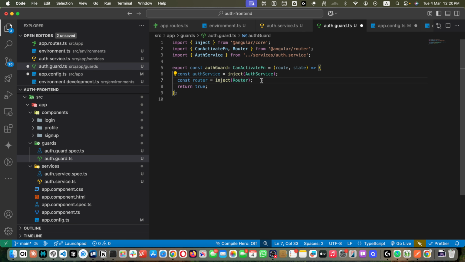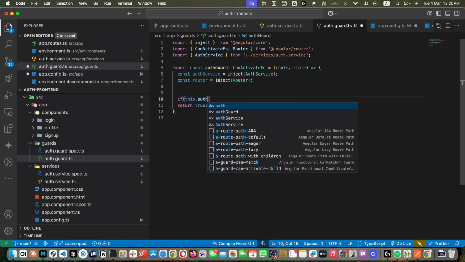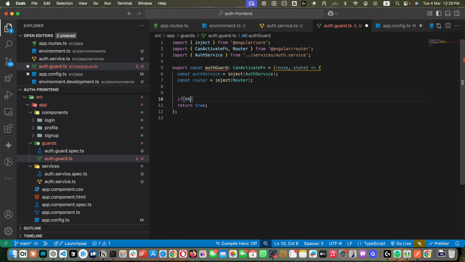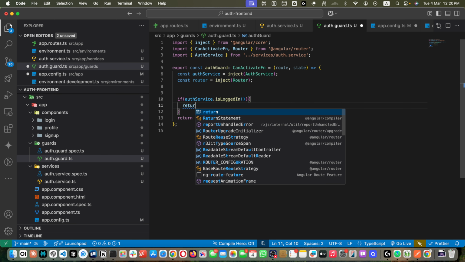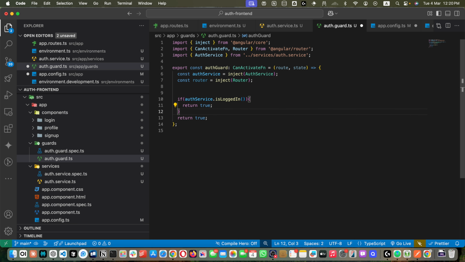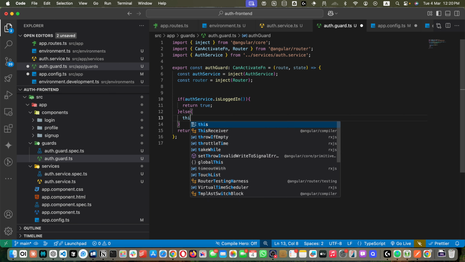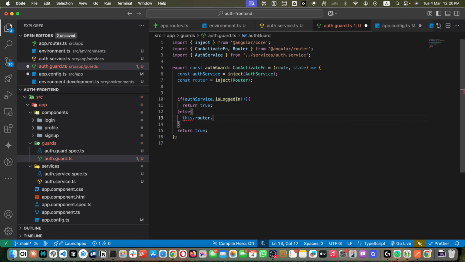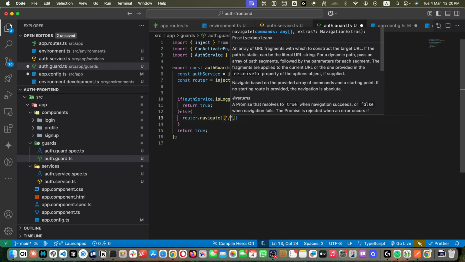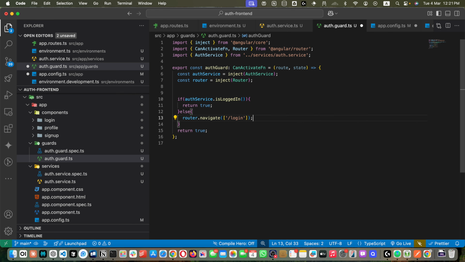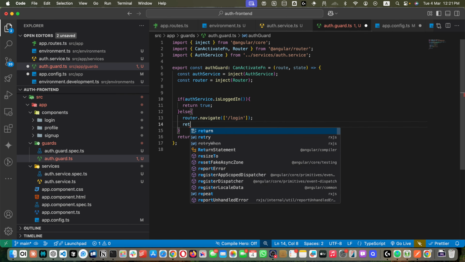And now as we got these services here, I would check if authService.isLoggedIn is true, then we will simply return true. But in the else case, the user is not logged in and we just have to redirect to the login page. So we will call router.navigate, and call that function with the route login, save it. And here I will also return false.